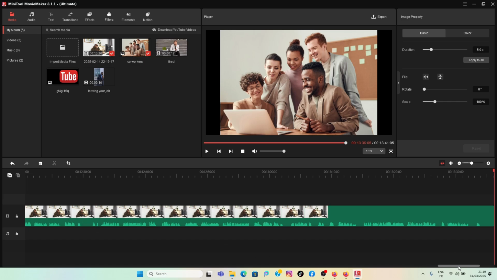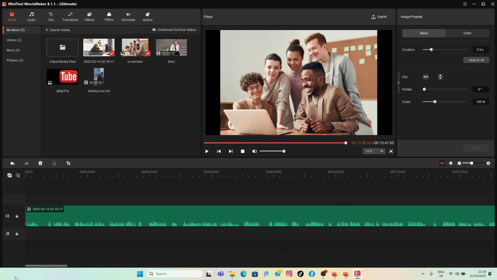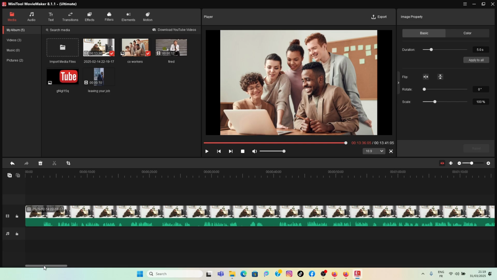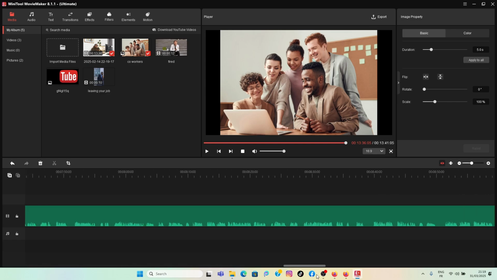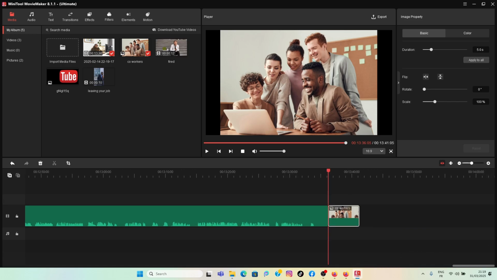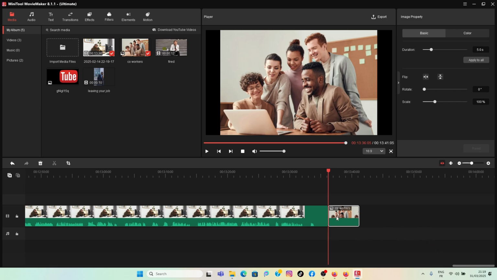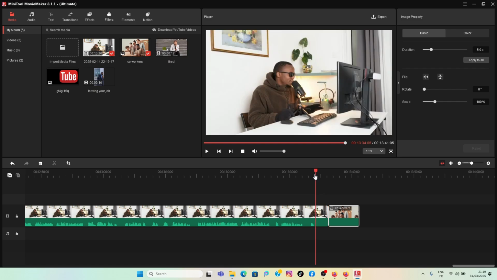So if I use this ruler down here, you would realize that the image is added. The image is actually added at the end. Okay, I thought it was going to be added at the beginning, but it has actually added the image at the end of the video. So you would say, but how would we be able to add the image at the beginning? Let me play this first of all.